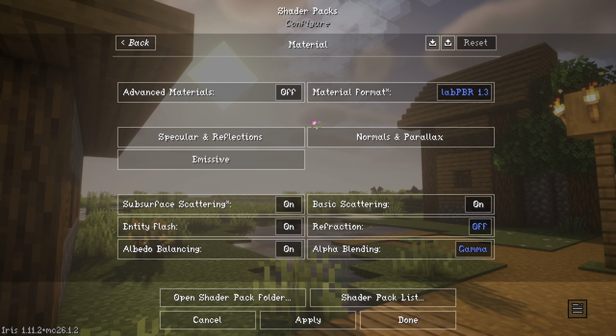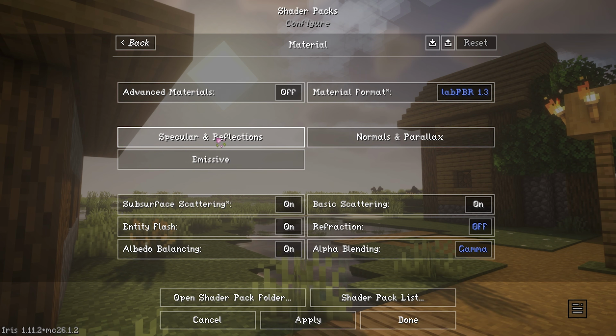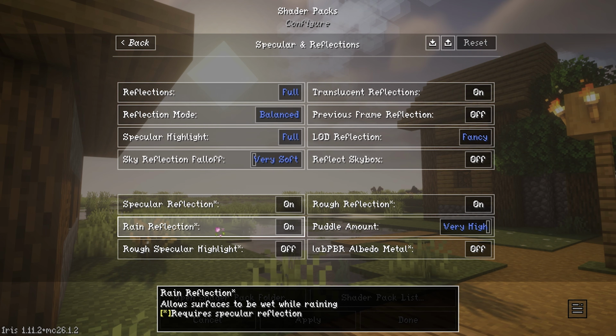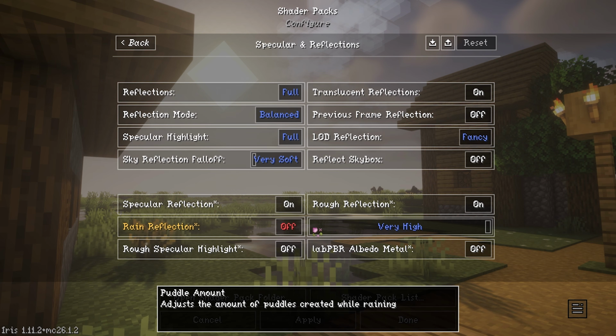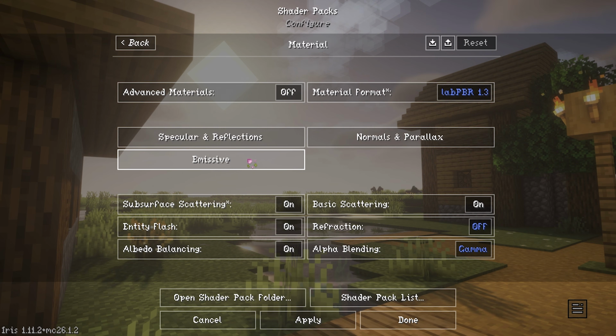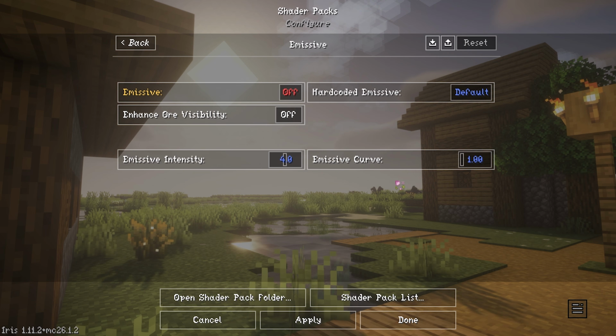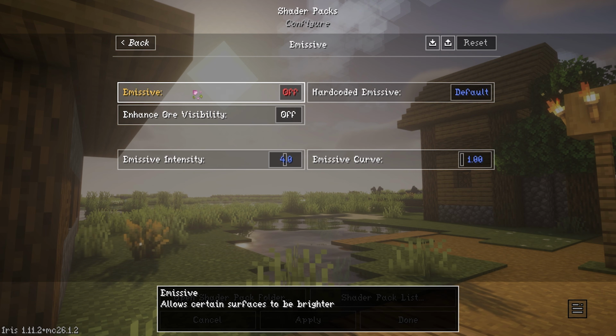These main settings are all set to default, and the only settings that I will be making changes to are in the specular and reflections and emissive. In specular and reflections, I turn off rain reflection and I set the puddle amount to very low. Then, in emissive, I turn it off. Everything else is set to default since I already have emissive off.